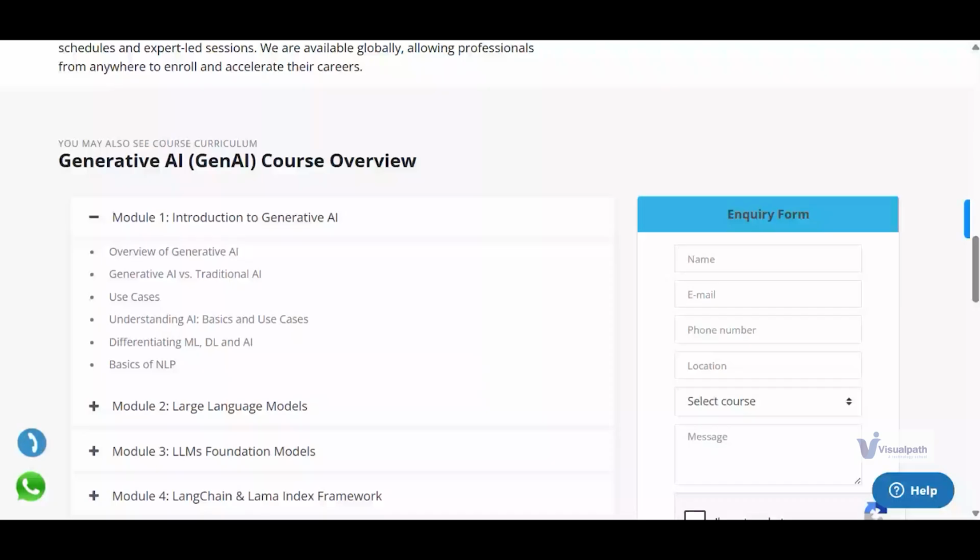How generative AI came into the picture. I will give you one slide, just a quick introduction to give you a brief idea and gain your interest: why and how this generative AI came into the picture, and why it is called generative.